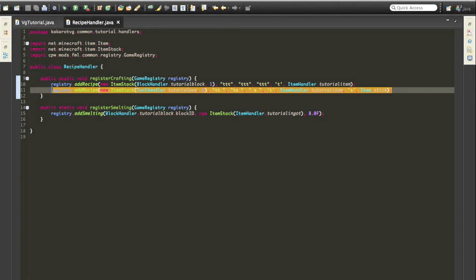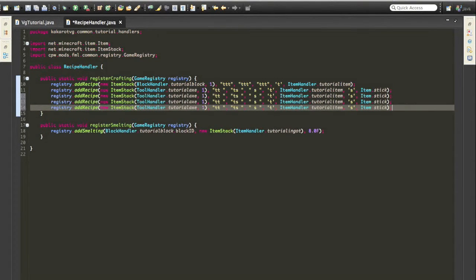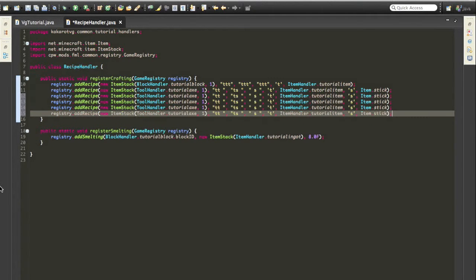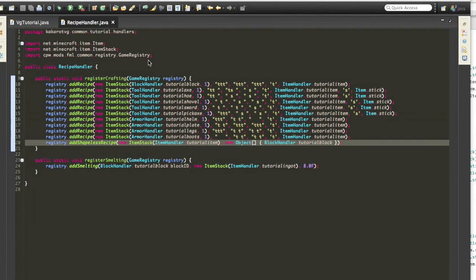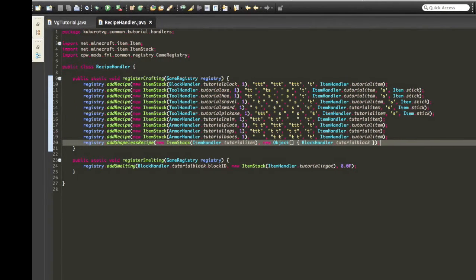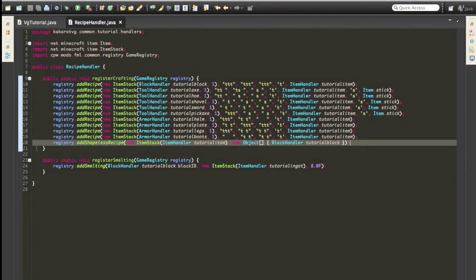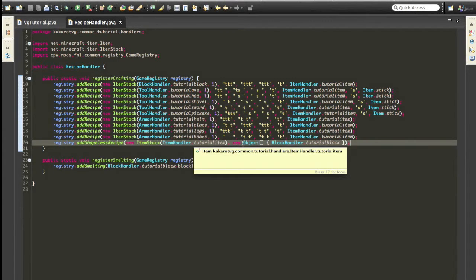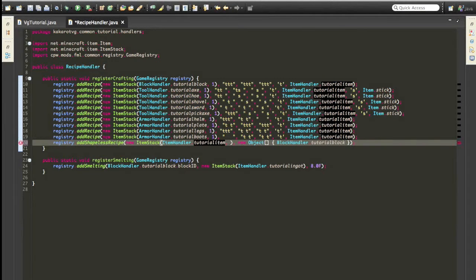Now I'm going to go ahead and copy this, and I'm going to go ahead and get all the crafting recipes done. Okay, so what I did here was I added a shapeless recipe so that when you place a tutorial block back into the crafting grid, you get some tutorial items. And then comma, let's get 5.